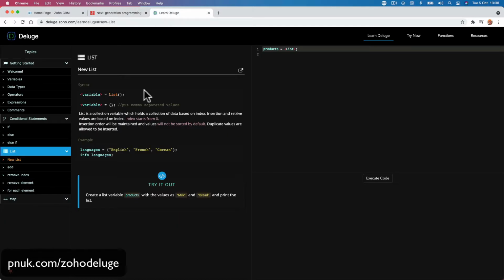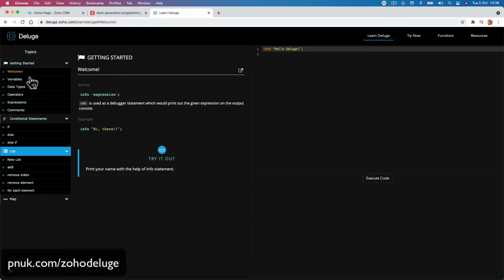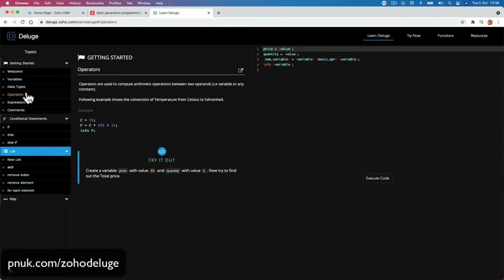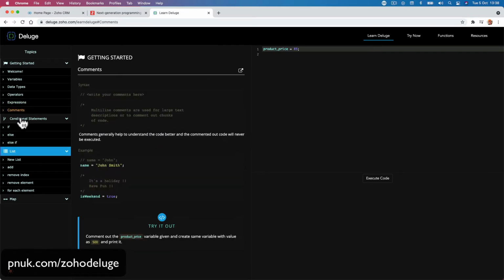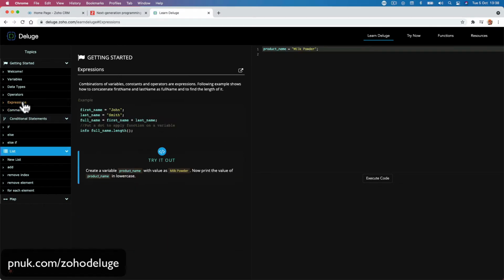And you can jump into deluge.zoho.com and see all this coding and mind-blowing stuff. I'm not going to say it's easy to learn. If you've come from coding, you probably get it straight away. But it's a real custom aspect that you're probably going to need some custom help with.